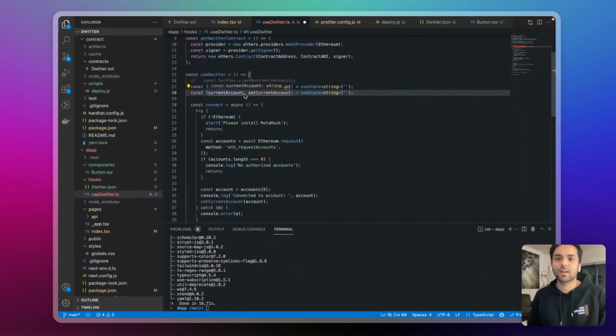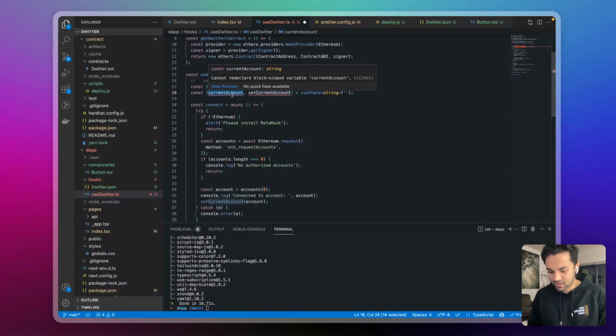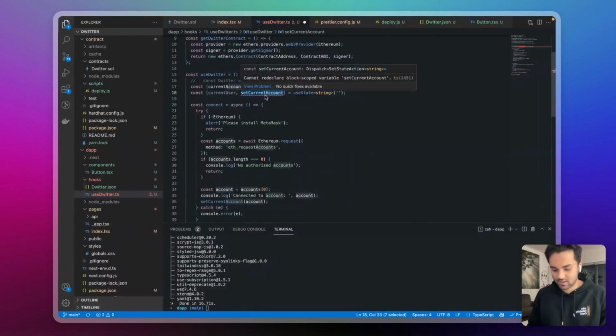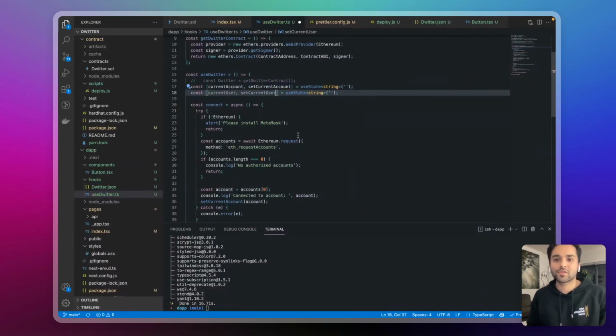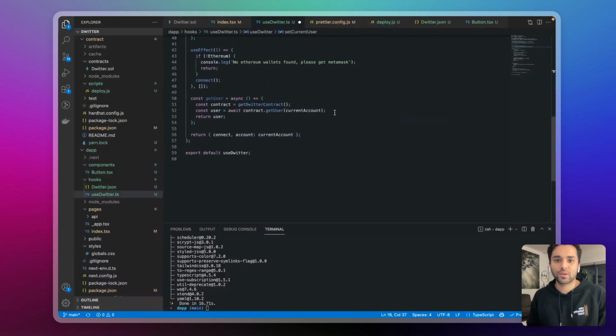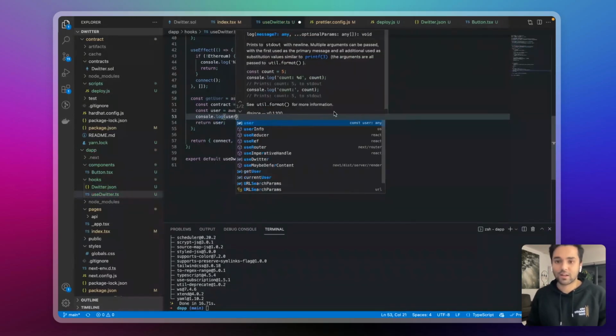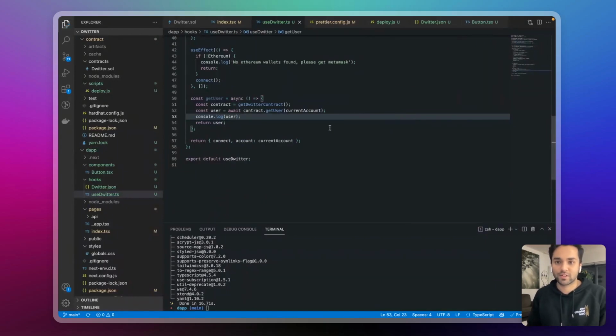So actually, let's see what we have. Let me just create this anyway, call it currentUser and setCurrentUser. And this is not going to be a string, right? So this is going to be our user structure, but let me log this and let's see what we get back, if we even get something back from the contract.